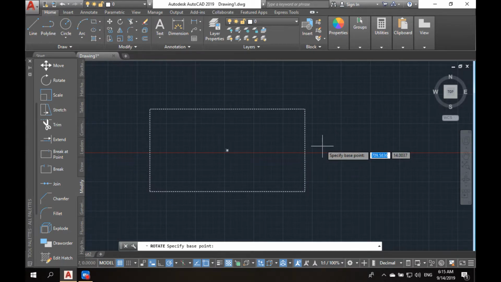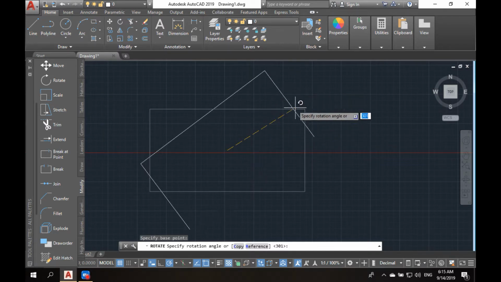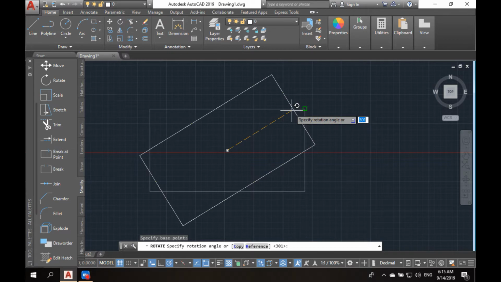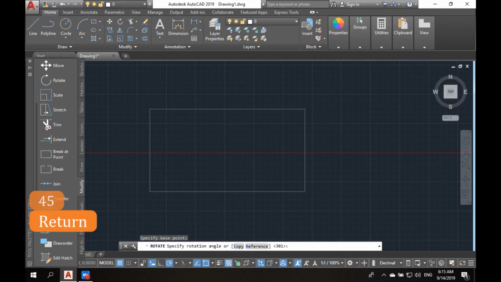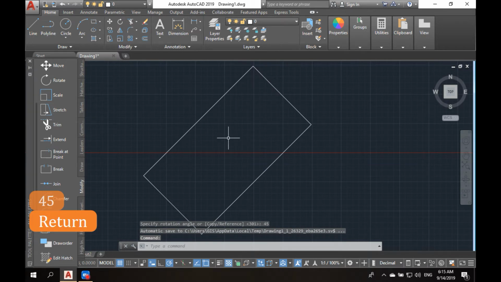Now after calling the command, it's going to ask you to specify the base point. You can specify it on any part of the object. I'm going to select the center point, then you can rotate by dragging the cursor or by typing the angle that you want. I'm going to type 45 and there it is.